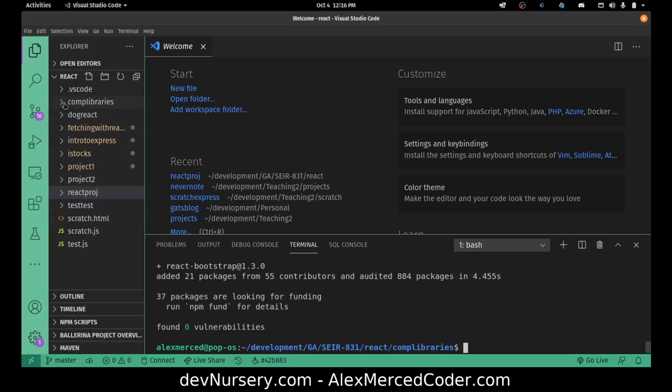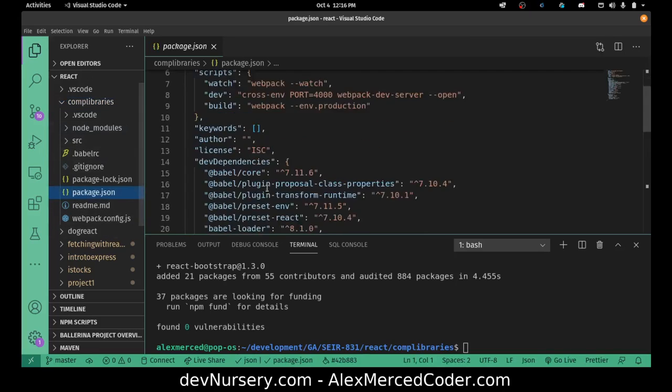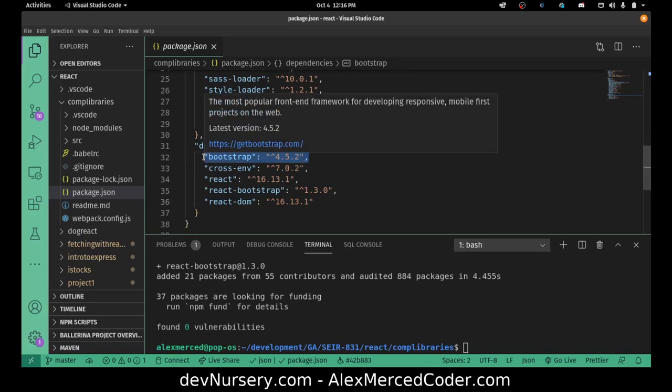But let's see here. Let's go into this folder. And let's just make sure that it's installed. So if I go to the dependencies, I see Bootstrap. And I see React Bootstrap. So I could just have Bootstrap if I just wanted to use the CSS throughout my code.